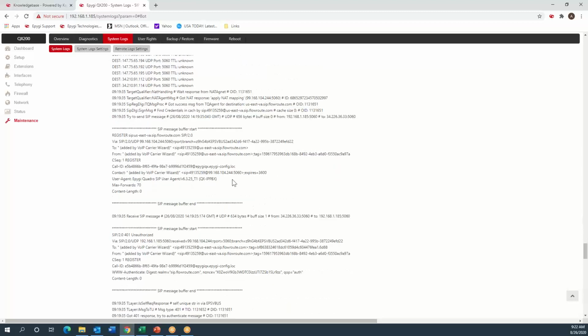All right, so let's look at the registration. You can see we sent a register message. You can see it came from the IP address of the QX, port 5060, and it went to their server, which translated from the domain name that they gave us to an IP address, and so we sent them the register message.